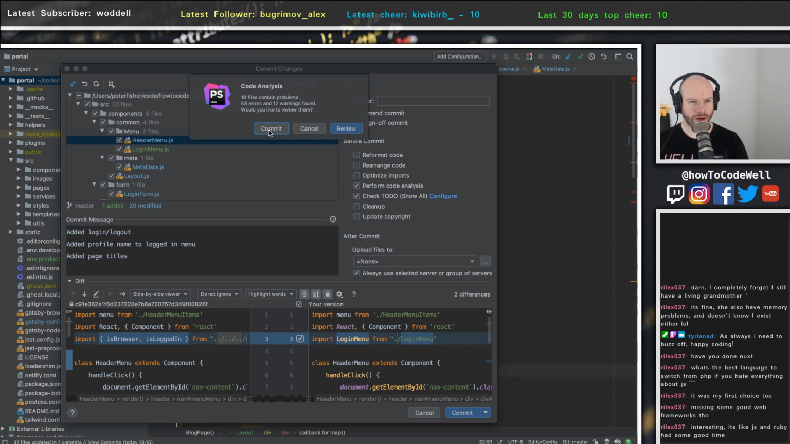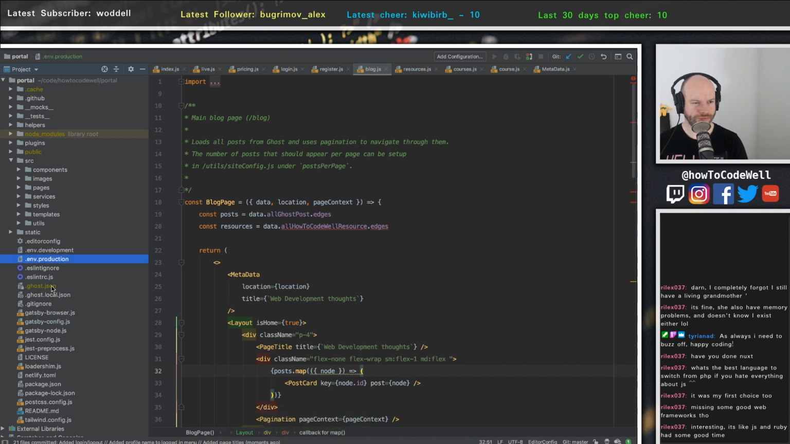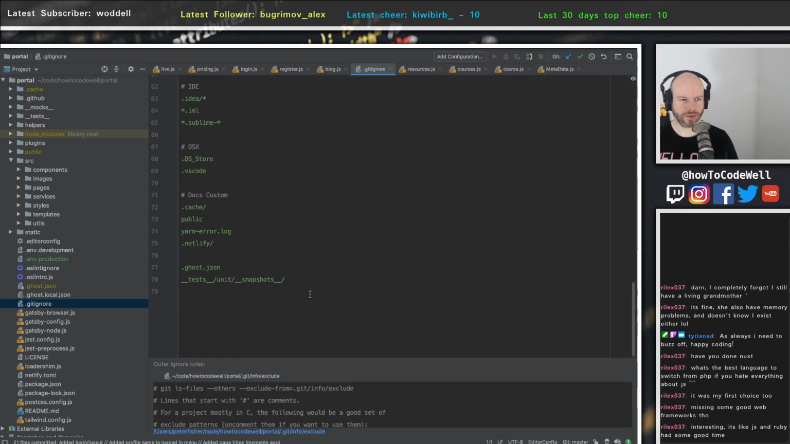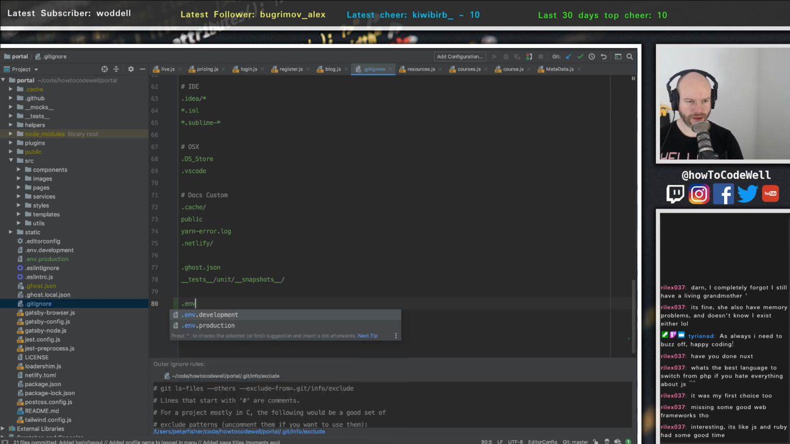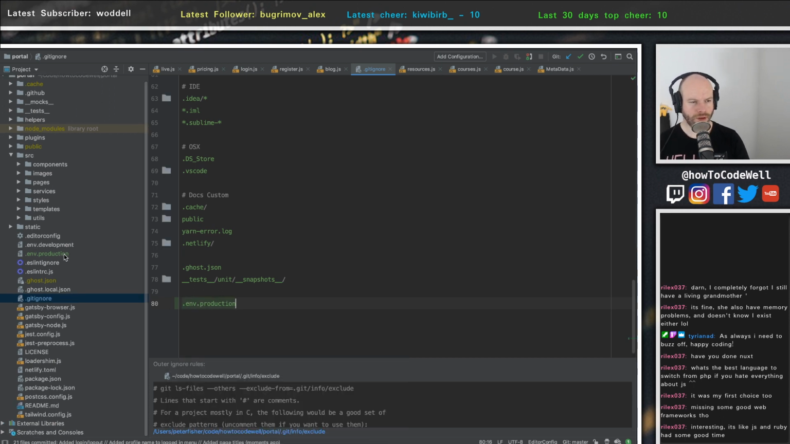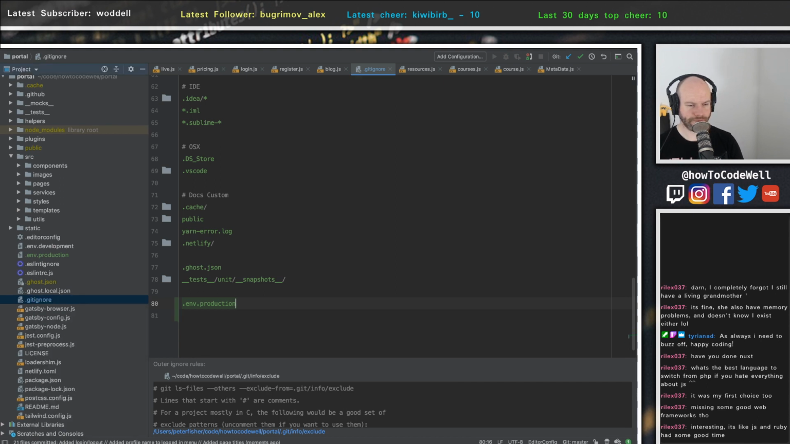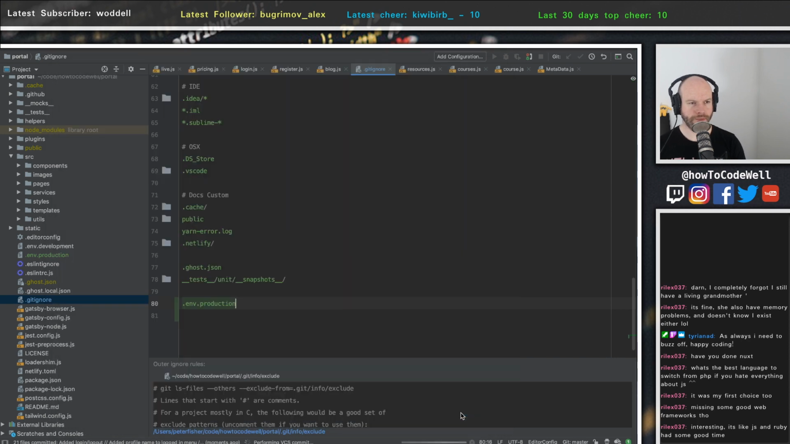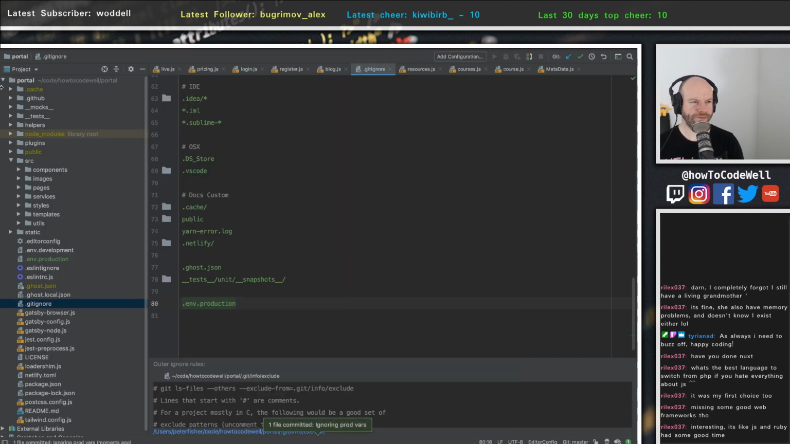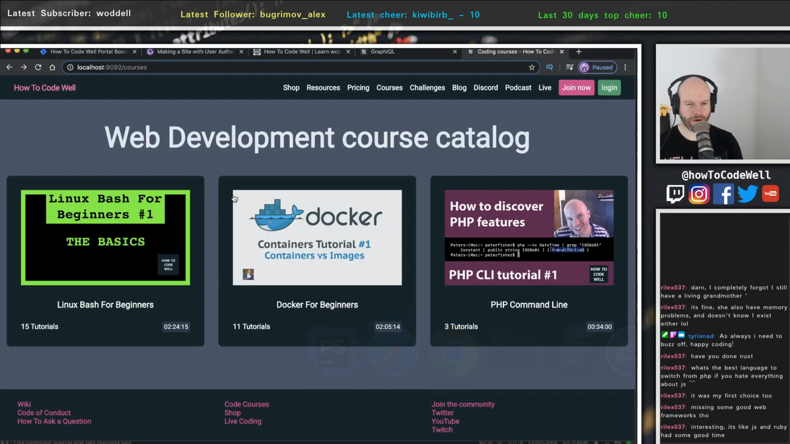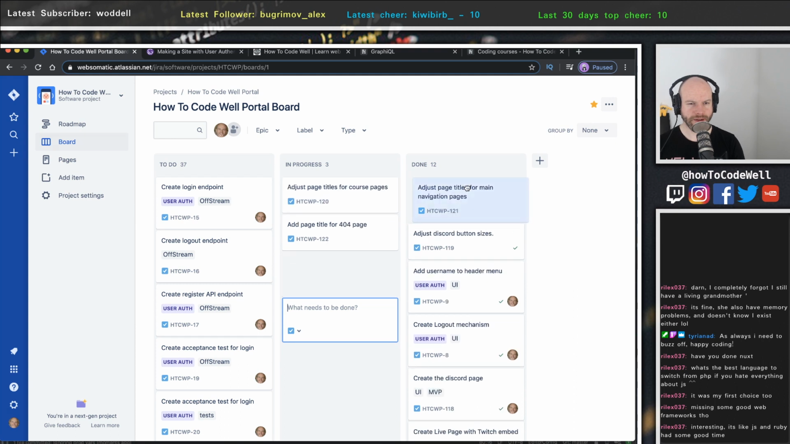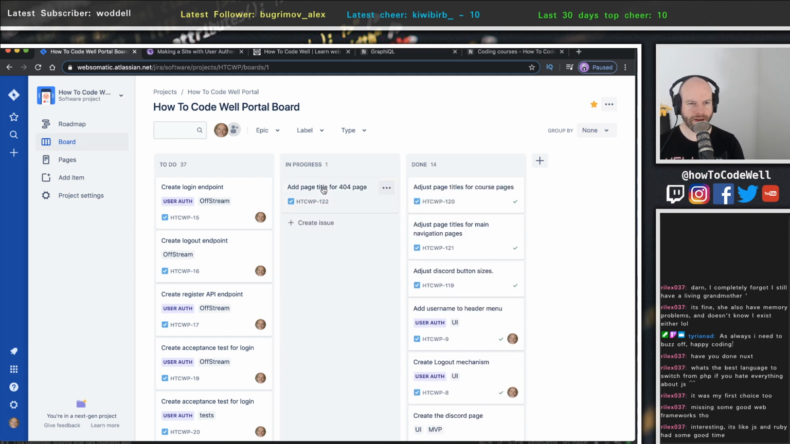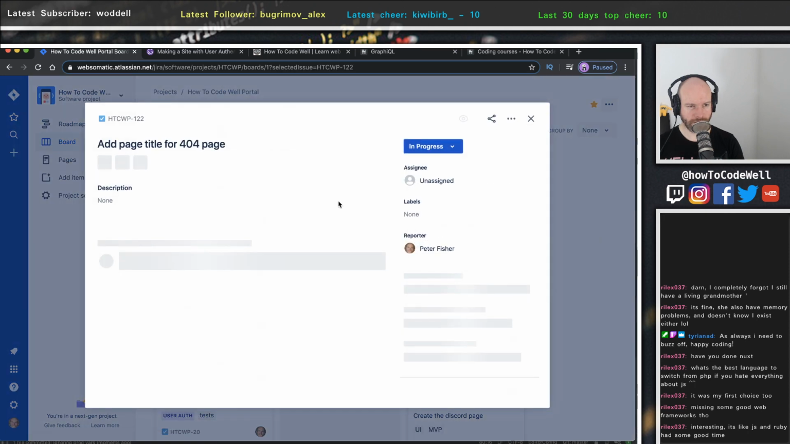Cool. I want to ignore this file. So in git ignore, we're going to ignore .env.production. Prodvars. Cool. All right. And then we go over to here, and I will say that's done. That's done. And that isn't done. Not yet.